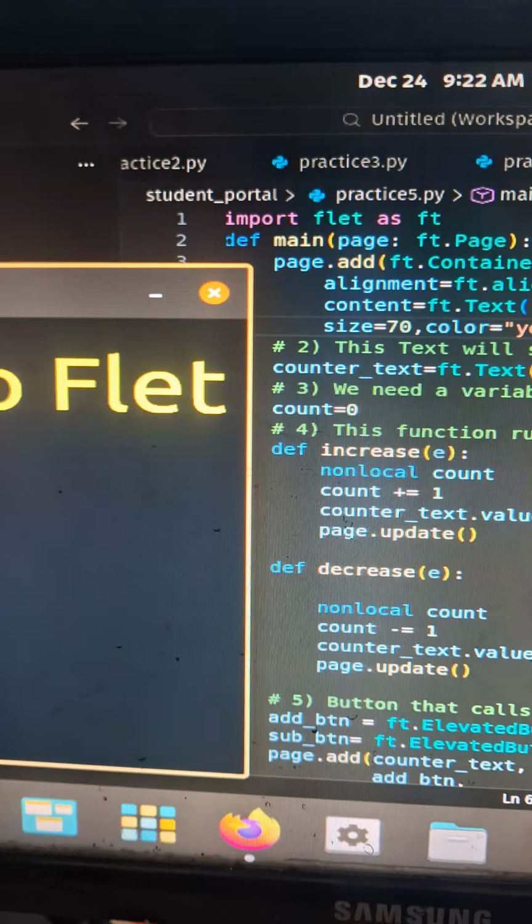ft.Container, and we have alignment. Alignment means where we have to align that container, center or wherever. Content means what we have to write inside, and size means the size of the text. Now next I have another variable, counter text. Counter text means whatever I can see here in the application.